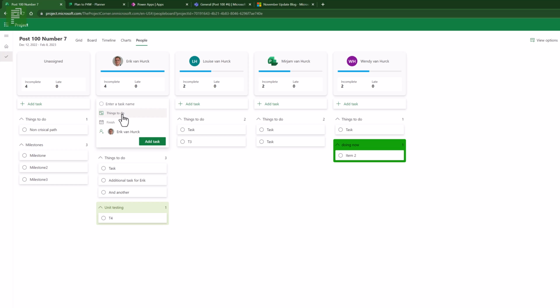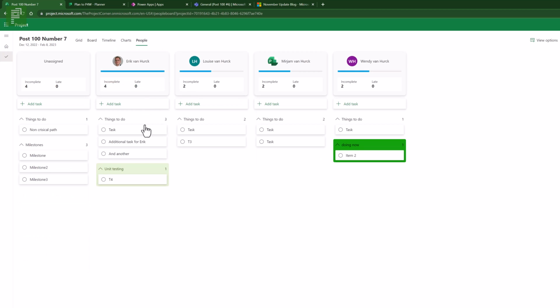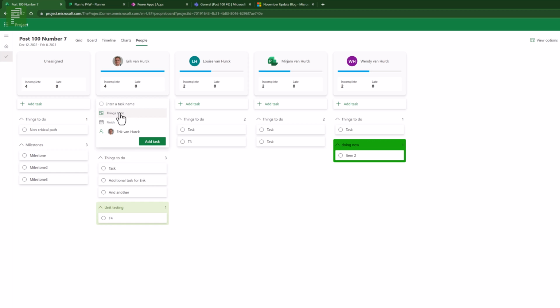Things to do. What is this? Things to do, doing now. Oh, this is my board view. Remember, things to do, doing now, unit testing, milestones. That is inside our people view. That is nice. So if you want to have that in a correct bucket, we can say, okay, doing now, and things to do should be doing now. And I have that in a new bucket. Very nice. I can see that from the whole team, Erik is doing the most amount of tasks.